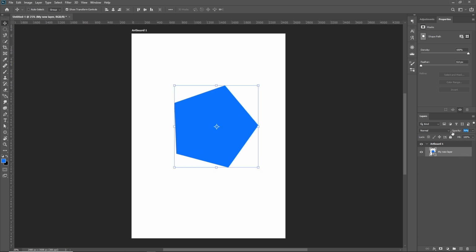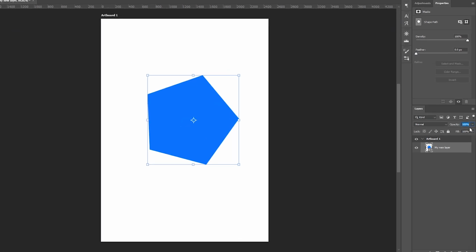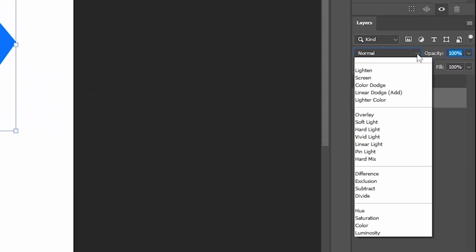So you can reduce the opacity of this to 0, bring it up a bit until it comes up to 100 again. Or you can as well use this, drag it like this and all that. So that's that. You can also adjust the blend modes here.